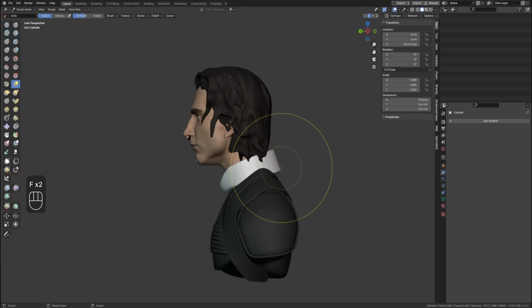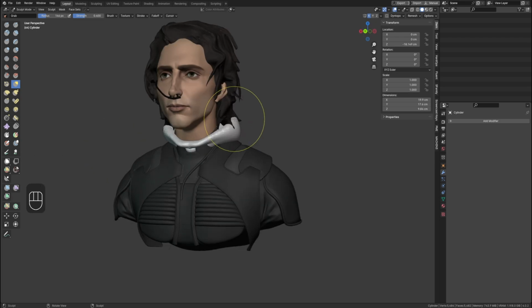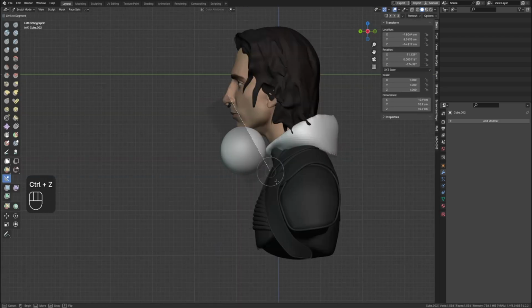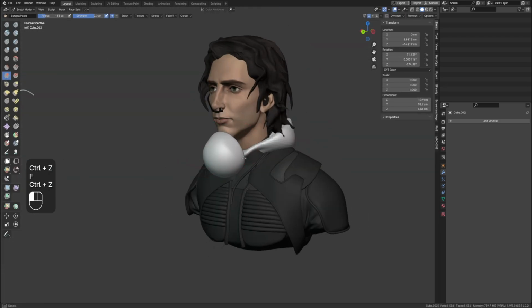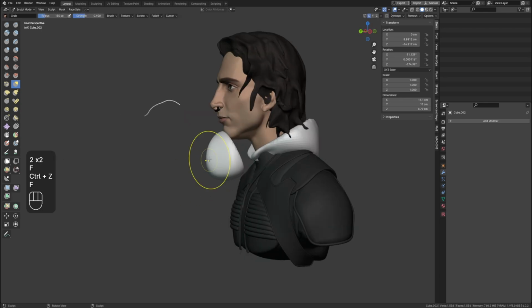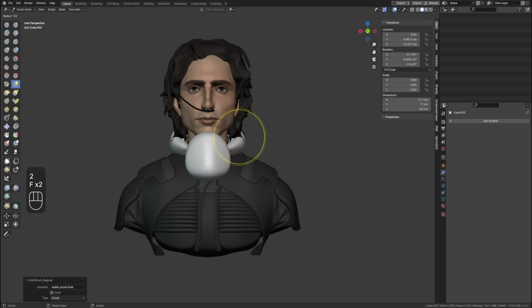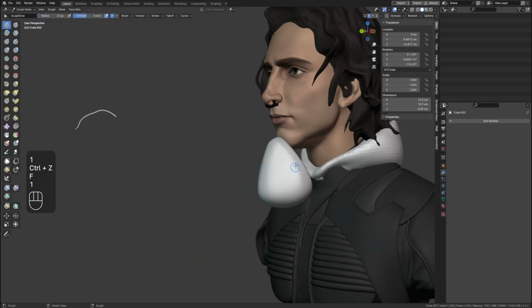The hood I just blocked out for the time being, and then I moved on to the face mask. He's got to have the face mask, you can't have Paul Atreides losing precious moisture out in the desert. I just shaped it out of a sphere and then I used line project to cut out one side of it.